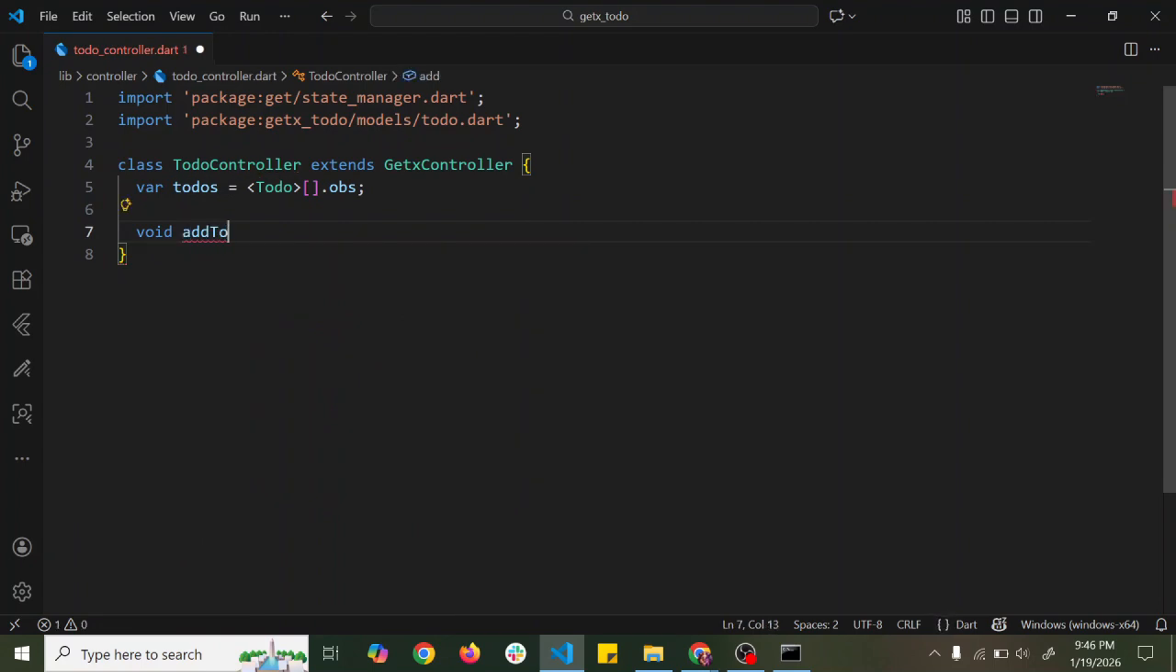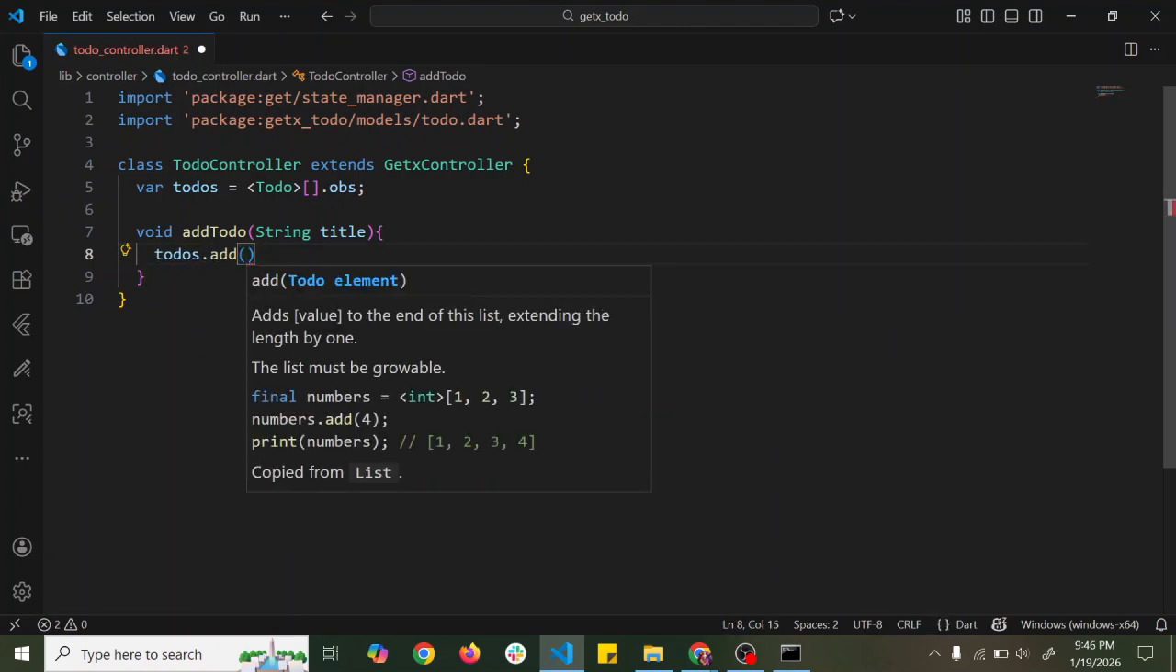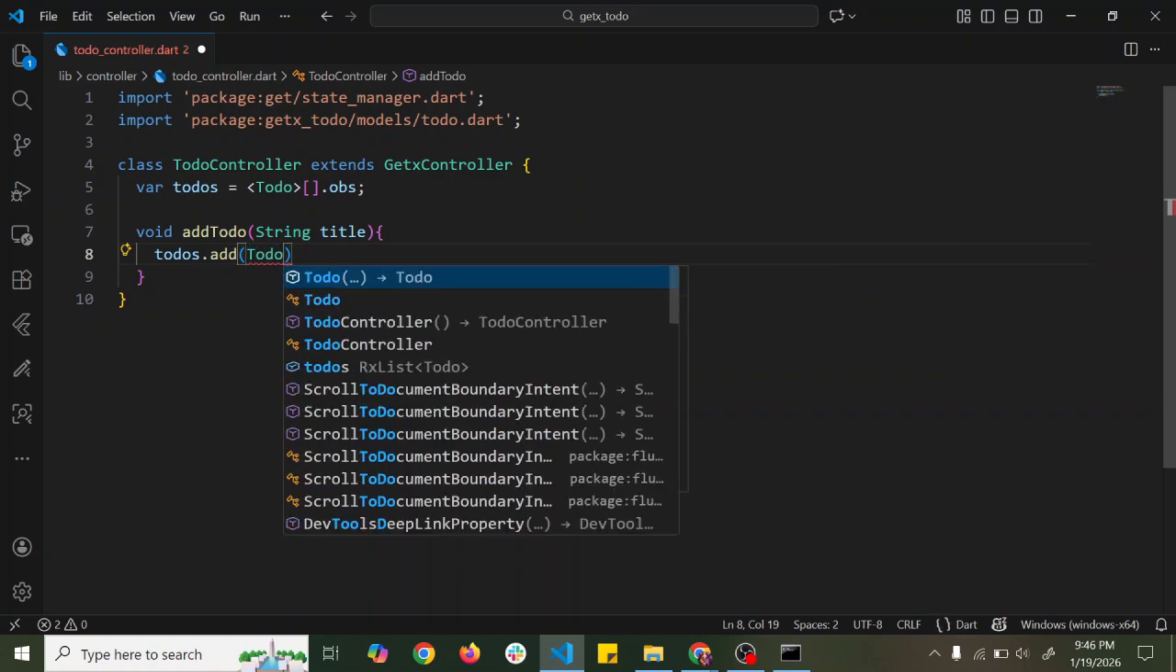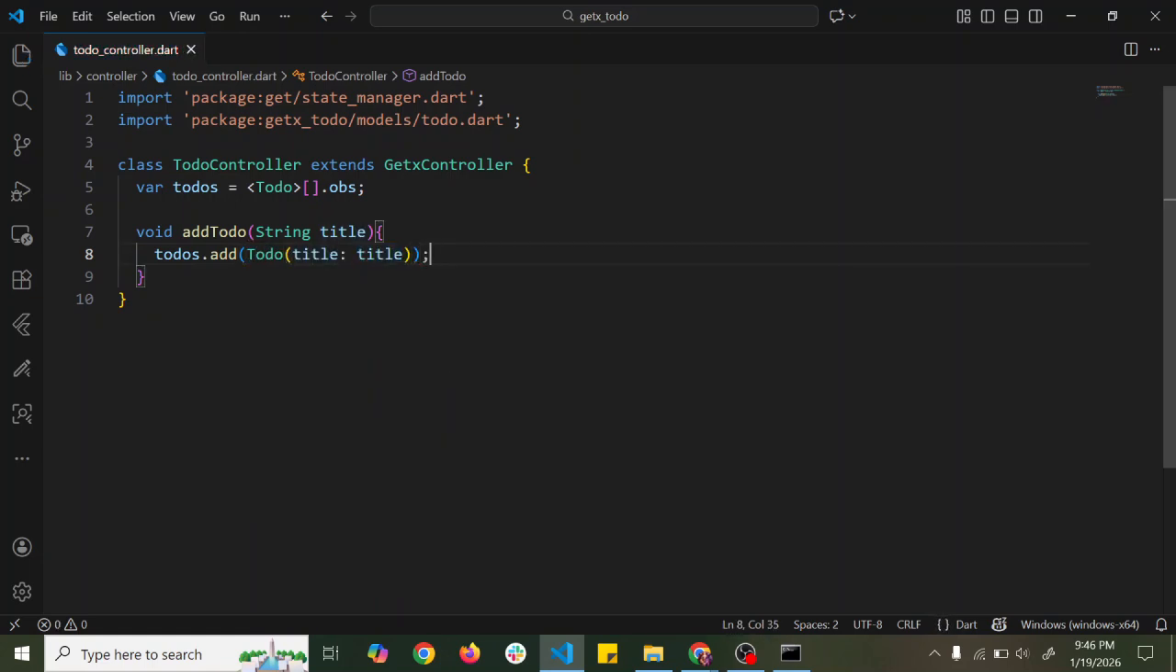Void addToDo, and this thing comes above there, and I will say we have a string of title. Okay, I will say todos dot add, what? Add right now a new to-do title. Okay, nice. Same as this one.